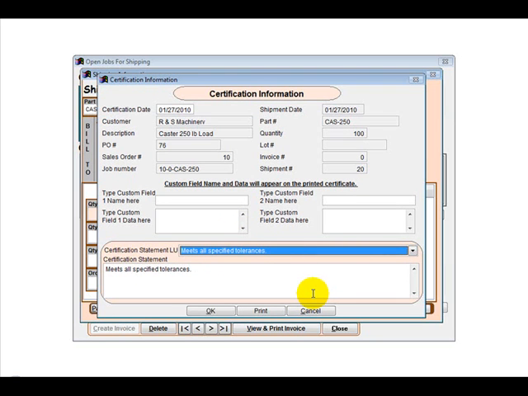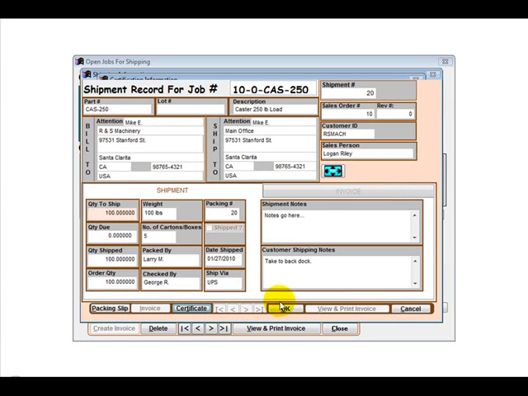You also have the option of including two data fields on the certification statement with custom names. The names and data for these custom fields are entered above, where you enter the text for the certification statement. After you've entered all of the information for the certification statement, then click on the Print button to print it. For now, we'll click on the OK button to save the shipment into JobMaster.